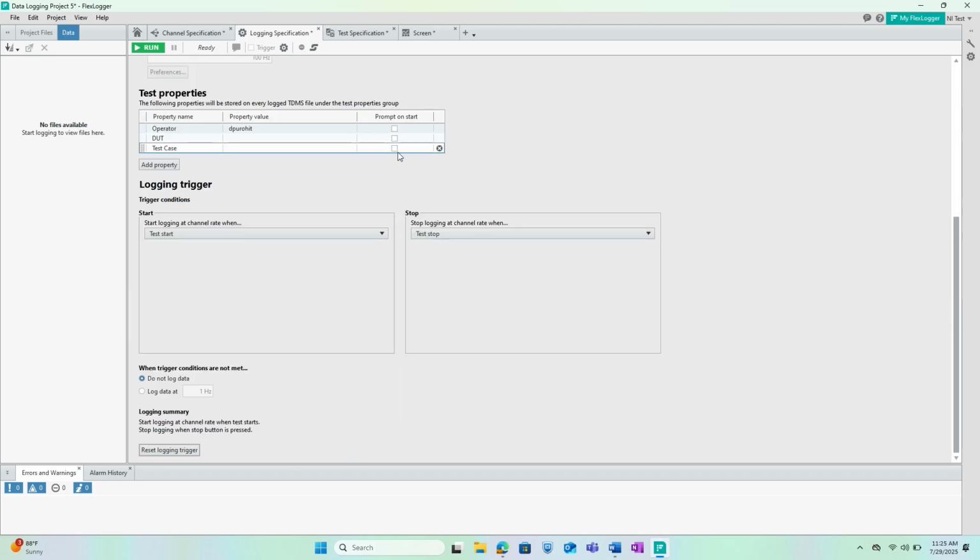And for this example, I'm not going to be clicking prompt on start, but if we clicked prompt on start, it would allow you to type in your test case. And so once the data is saved and we open up DIAdem, you would be able to see what data is for which test case. And this would help you with your analysis.